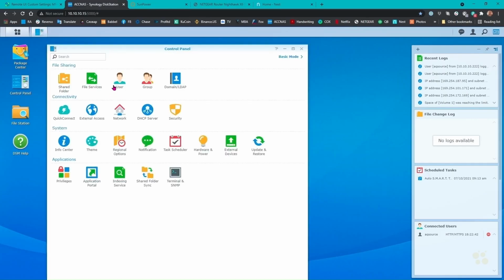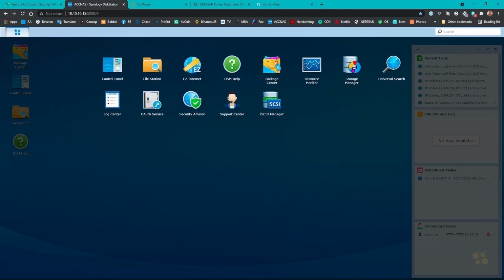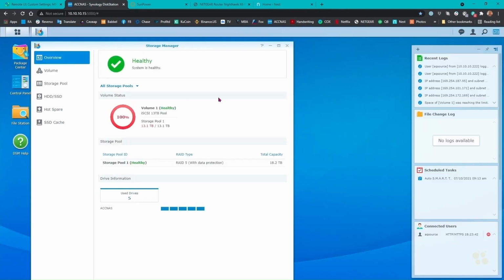There's a control panel item here where I can do a lot of different things. I'm not going to go into any of this. It's way beyond our current course right now. But I could share folders here so that other users can access them over the network, for example. I can provide external access so I can access it over the internet. I can go into my storage manager here and configure how I want these drives to be configured.